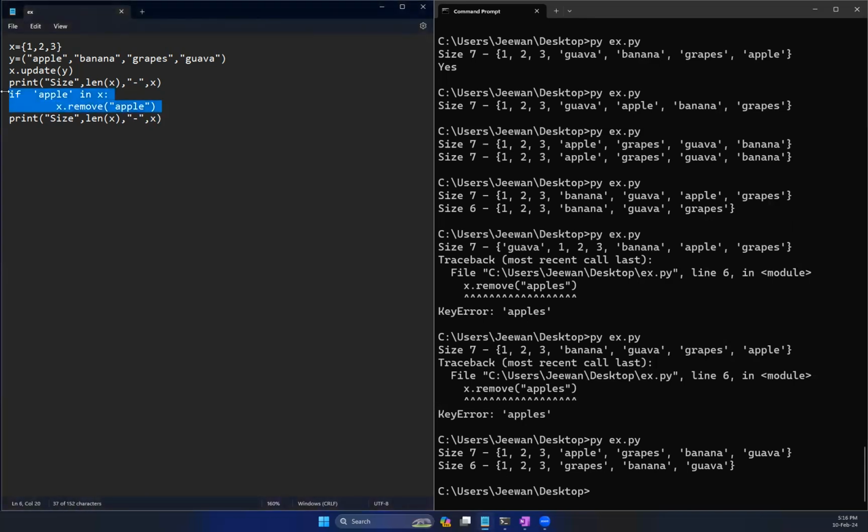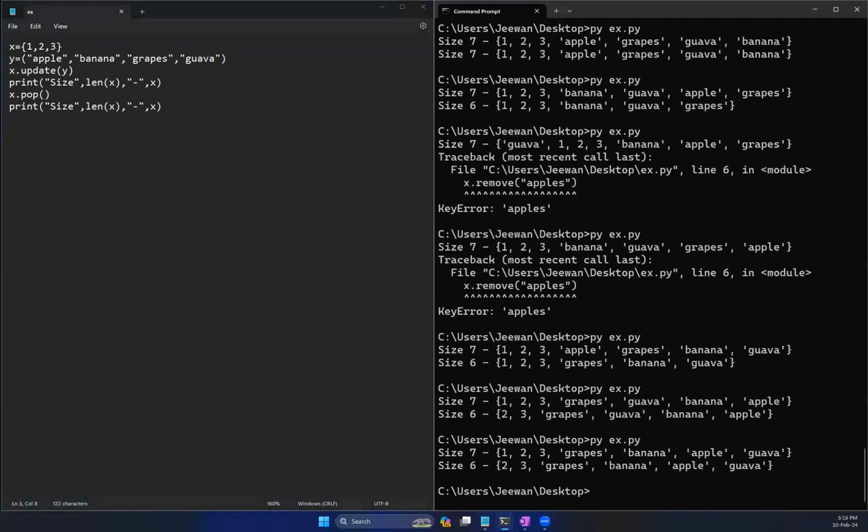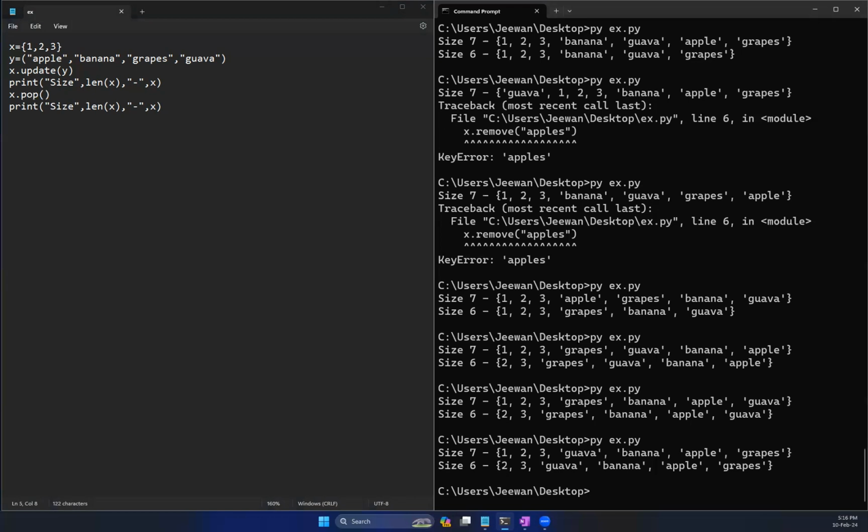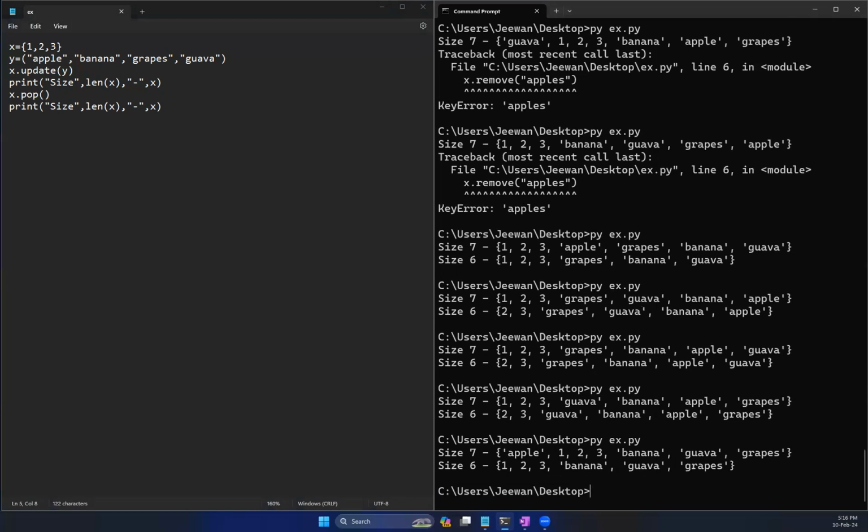Let me use here x dot pop, and then x dot pop. x dot pop. The first time it has removed one. This time it has removed something else. You can see apple has been removed. Therefore, we don't know which value gets removed. Why? Because there is no order associated. Therefore, it will remove a random value.